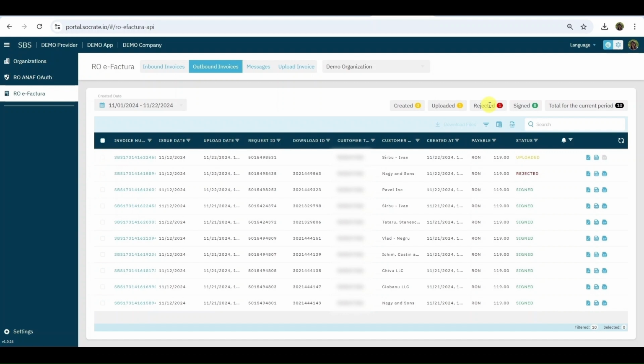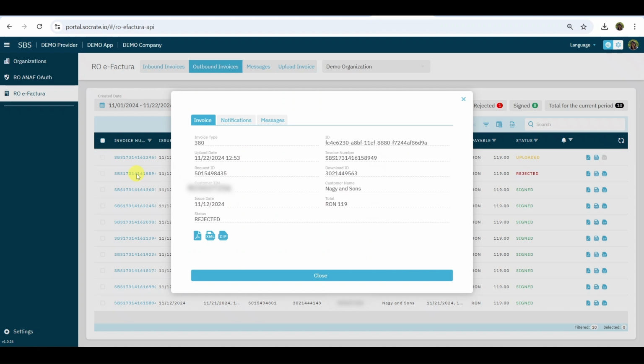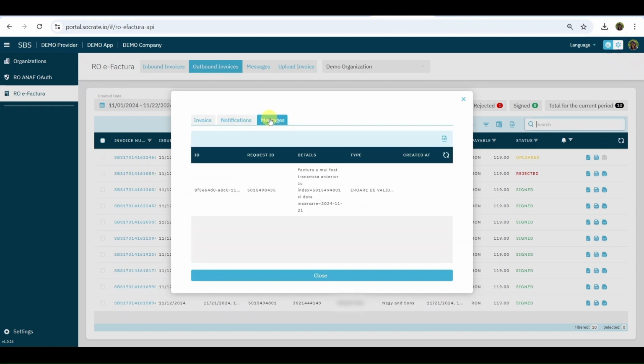This may be the case, for example, if the TIN of the organization that you authorized with ANAF is not the same as the TIN of the supplier organization which appears on the uploaded invoice. To view the rejection reason in case of rejected invoices, click the invoice number on the outbound invoices grid. This opens the Invoice Details dialog box where you can have a look at the Messages tab for any errors. If the invoice has status rejected, the Messages tab should contain the error message as returned from ANAF.